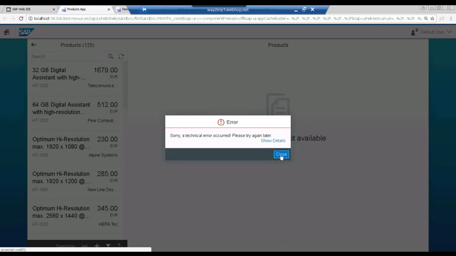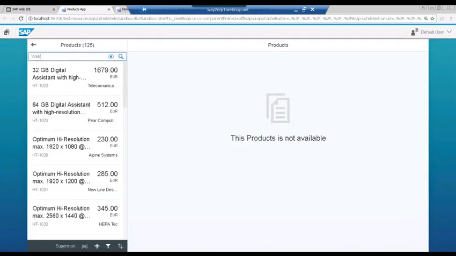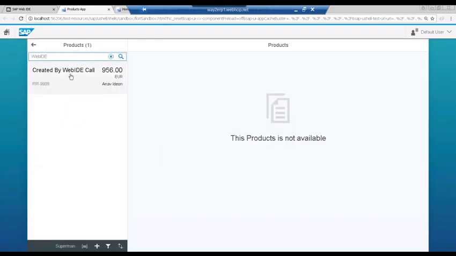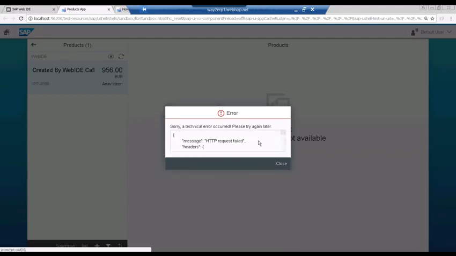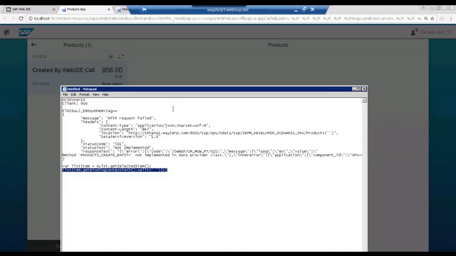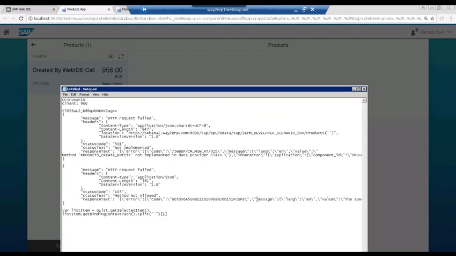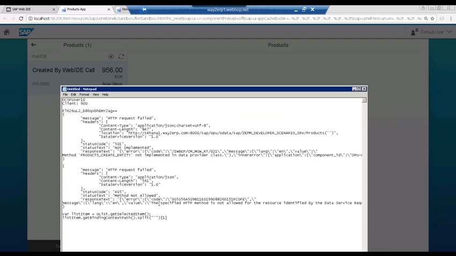And I choose the product again, the one which I created, Web IDE wala, and I just select the product now and I click on the delete button. It's an error now. Wow. There's an error. Let's check what's the error. Why is it not allowing us to do so? So I come here, see what's the problem.